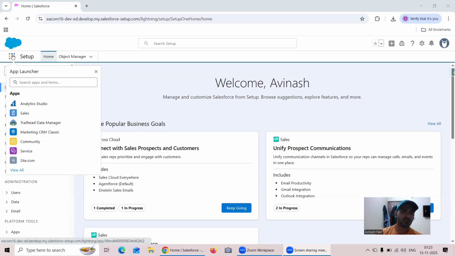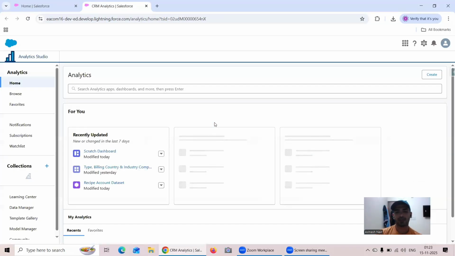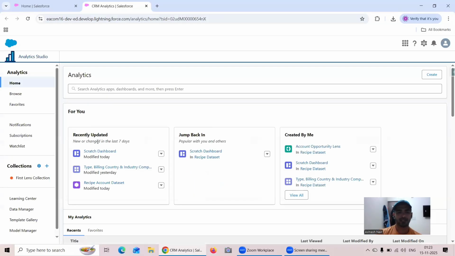Okay. So what I will do is first of all, going to Analytics Studio, let me create an app called CRM Analytics Dashboard. So whatever dashboard I will be building, I'll be saving over there. Okay. That's the first step.